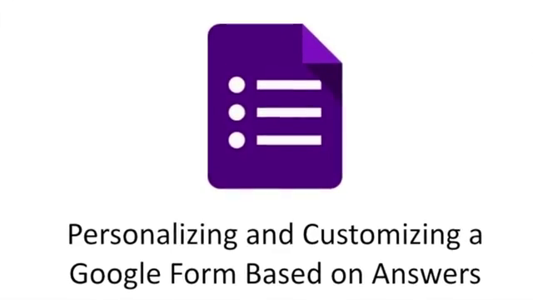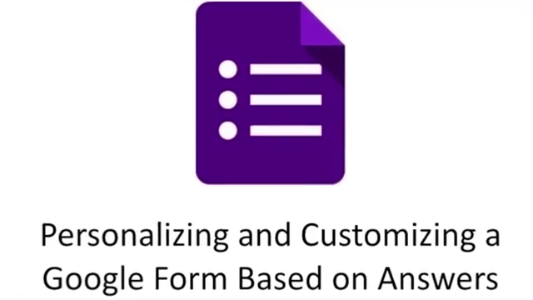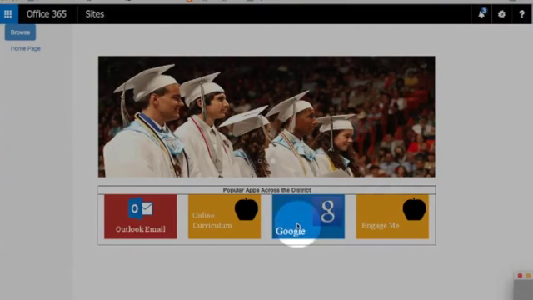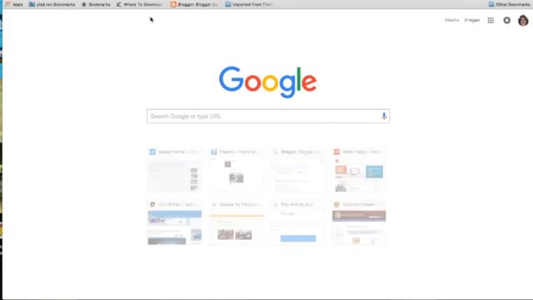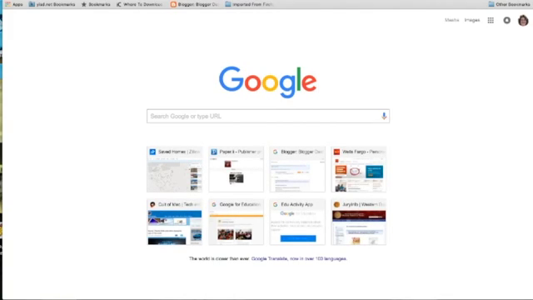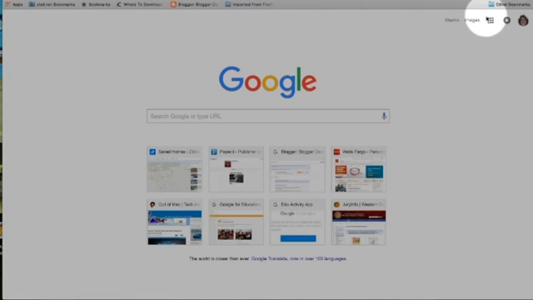Welcome to personalizing and customizing a Google form based on answers. First, log into Google at my.ysd.net. Once you are logged in, click on the Apps Launcher.